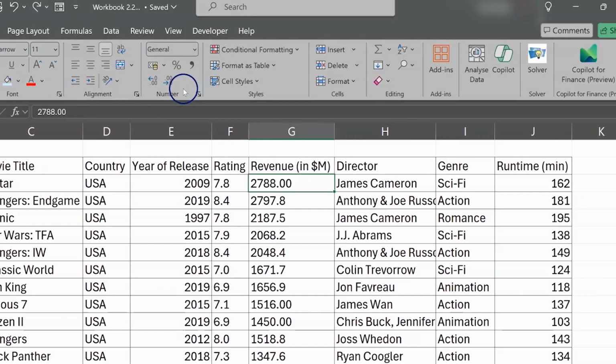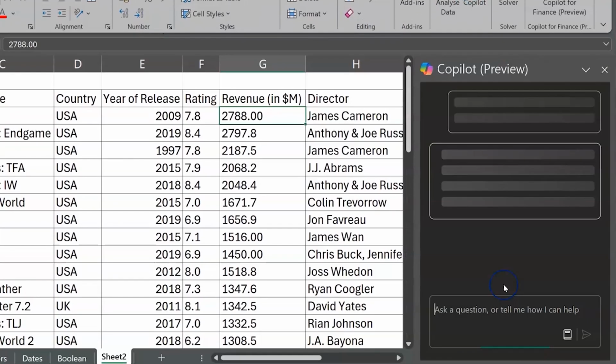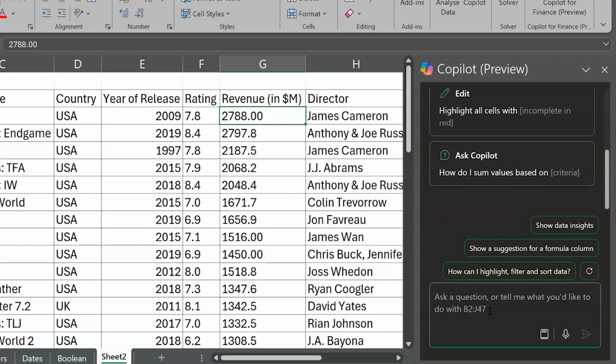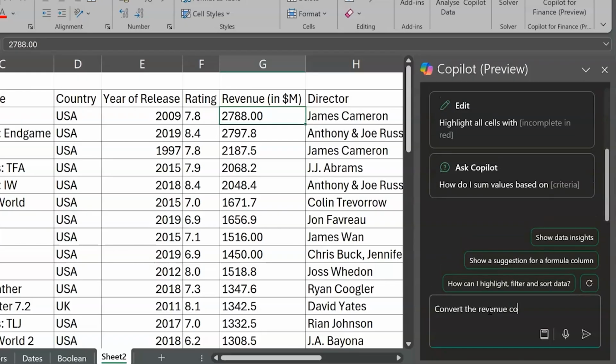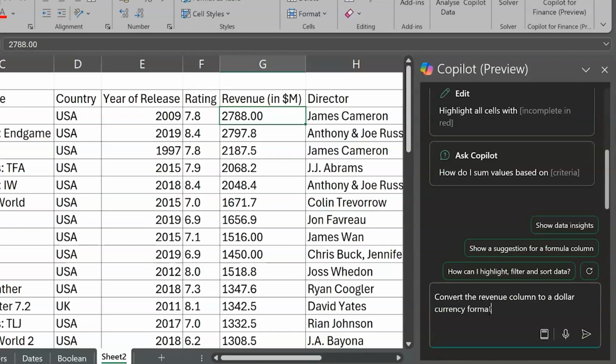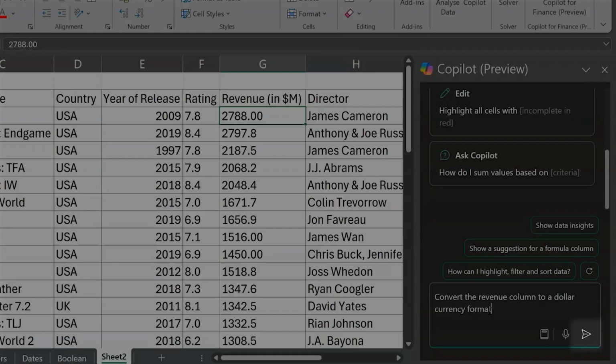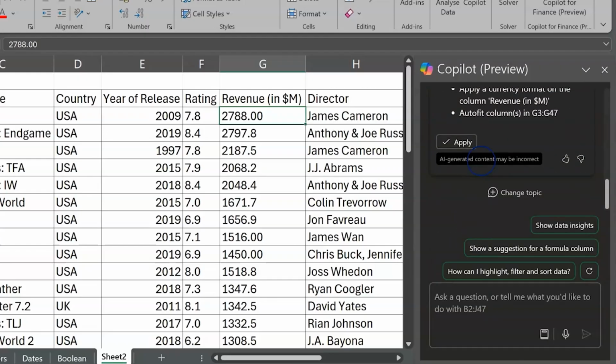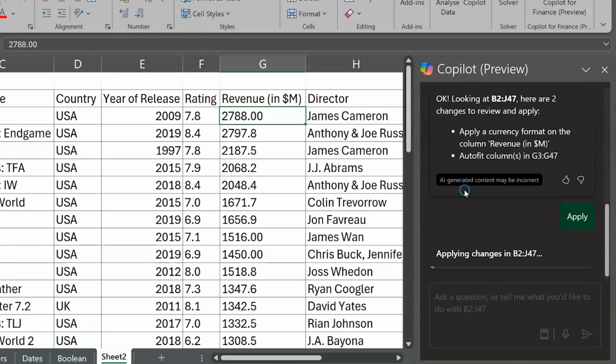Let's see how Copilot can assist. Enter the prompt into the prompt box at the bottom of the chat pane: Convert the revenue column to a dollar currency format. To execute the prompt, select the Enter key on your keyboard or click on the arrow in the bottom right corner of the prompt box. You will notice after applying the change, nothing happens.